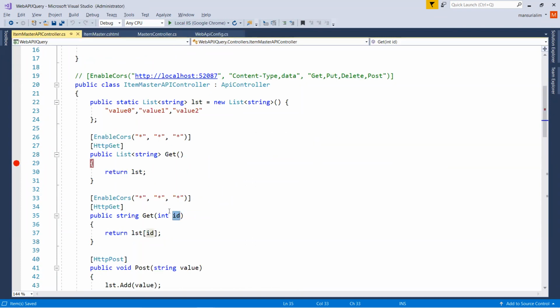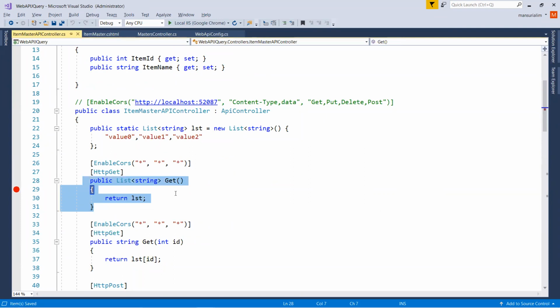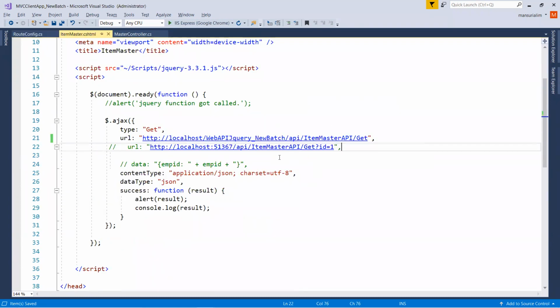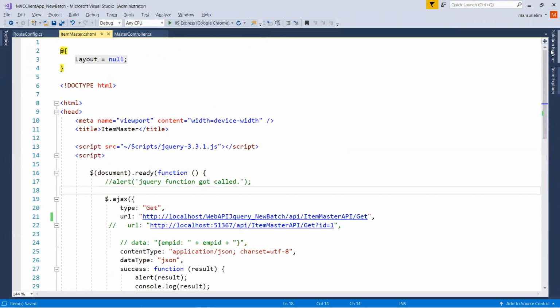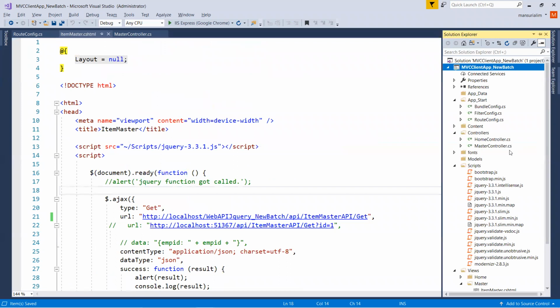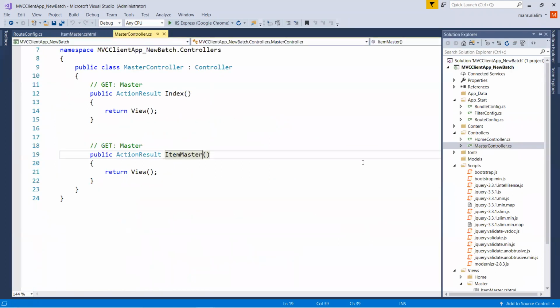Now let's have a debugger here. If this application is not running, this debugger will not get hit. Okay, we will get the result anyway, right? But only the debugger will not get hit, right? So this is my client application. What we did in the client application previously is add one master controller, right?